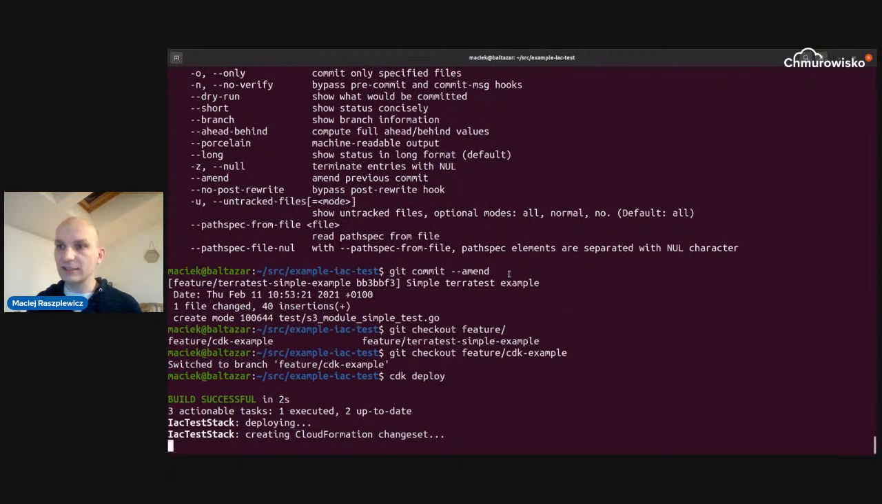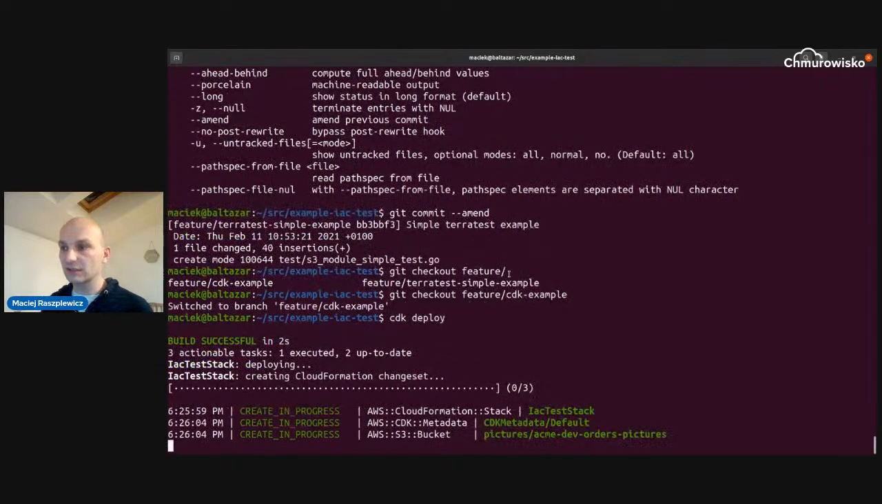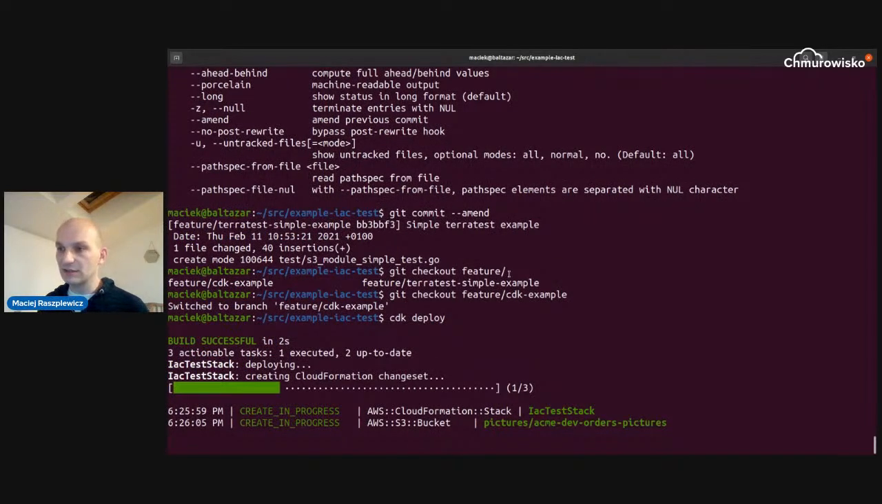Underneath it is creating CloudFormation templates. So it's using CloudFormation. We can also see in our AWS console that it uses actual CloudFormation templates. It maps this Java code, or another programming language's code, to a CloudFormation stack and just deploys it.